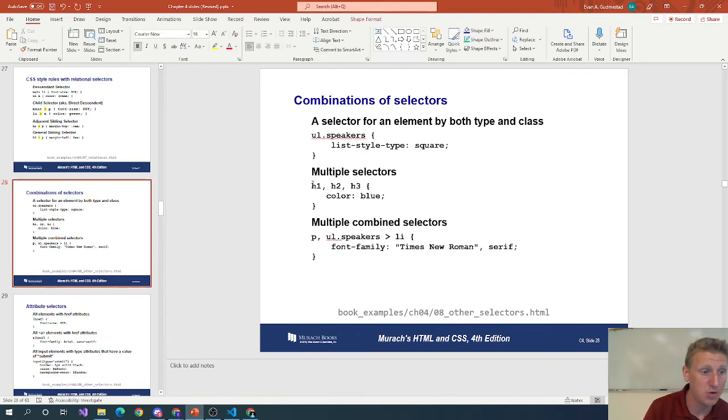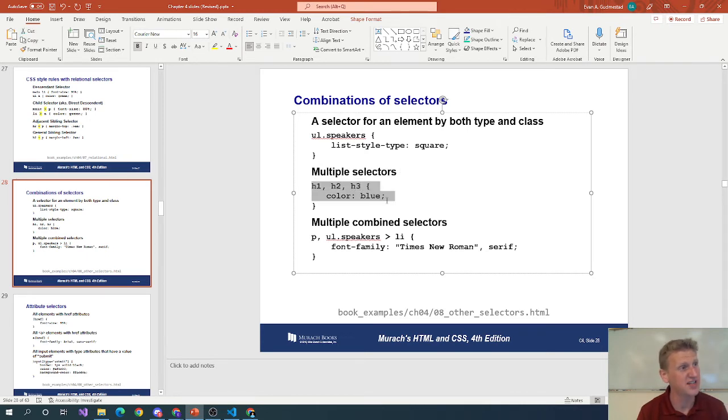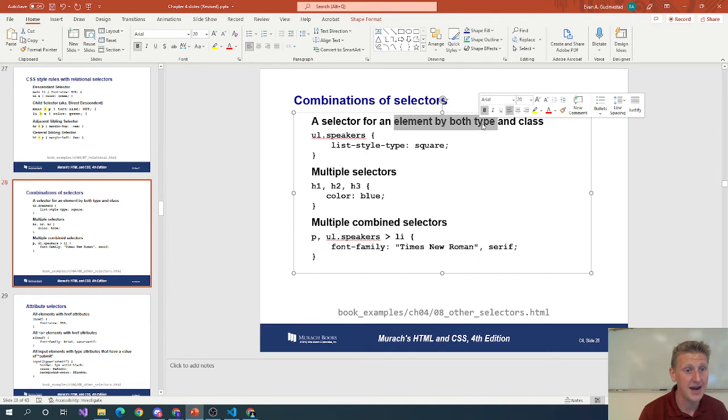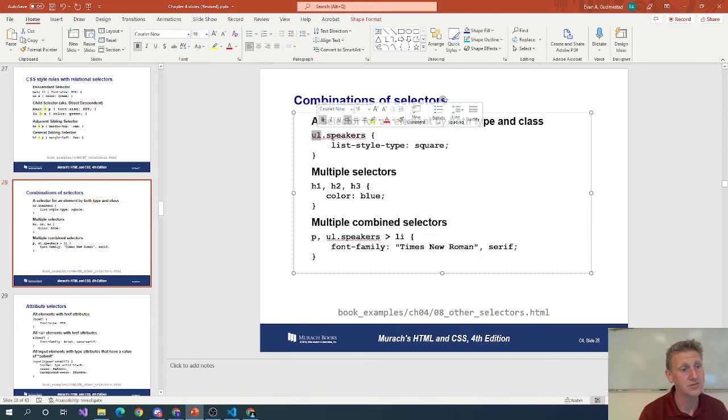You can also select multiple selectors. So like this selects all the H1s, 2s, and 3s and changes them all to blue. So just separate them with commas. This says select all the paragraphs and all the children LIs inside of the UL with a class of speakers. So this says the unordered list with a class of speakers, select all of the LIs inside of it. I kind of skipped over this one, which is the first one: a selector for an element by its type and class. So an unordered list with a class of speakers.